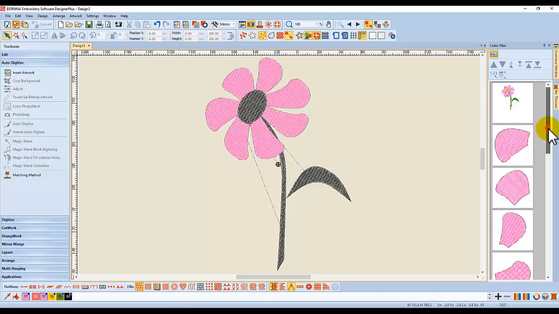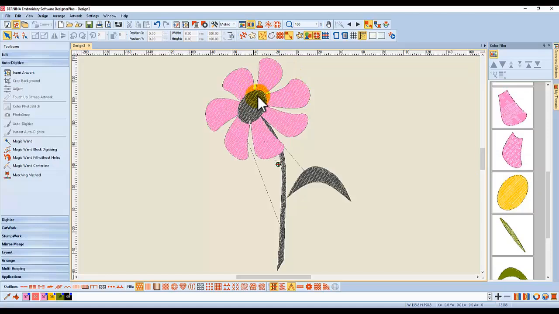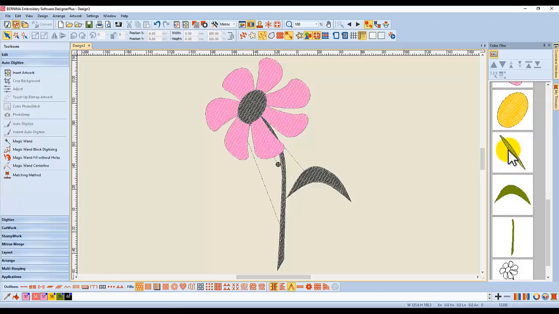Now let's zoom down to what happens next. The yellow comes next, and that is what I would like. I'd like the yellow to stitch on top of the pink petals, so that's fine. Then we've got the next object. Let's just keep going with our travel tool. The next object to stitch is this green object, and then if I go one more, it jumps to the leaf, and then the next one is the stem.